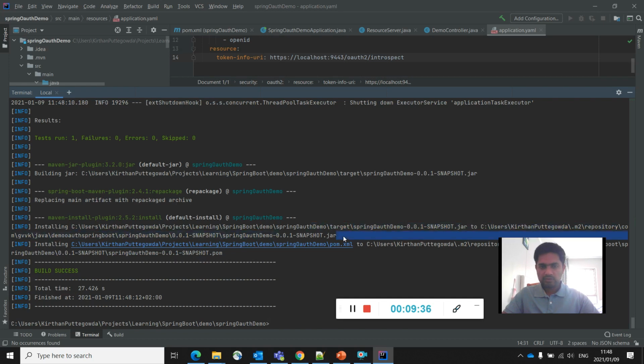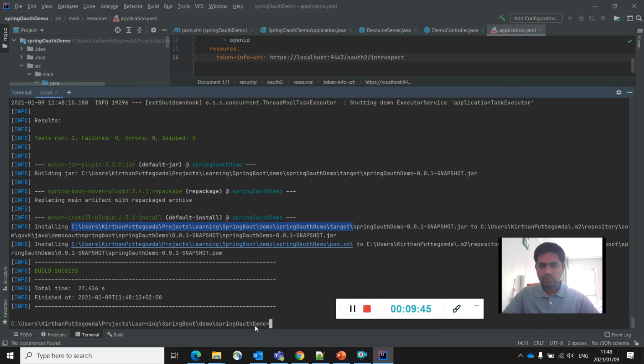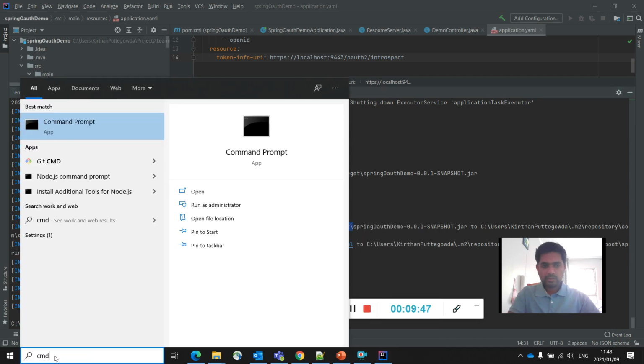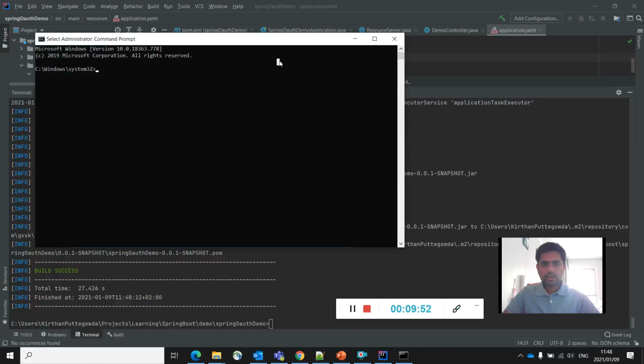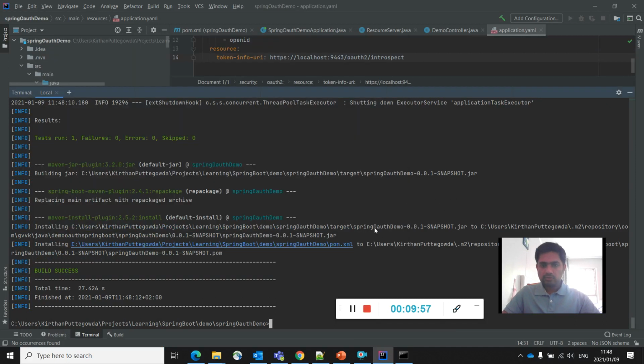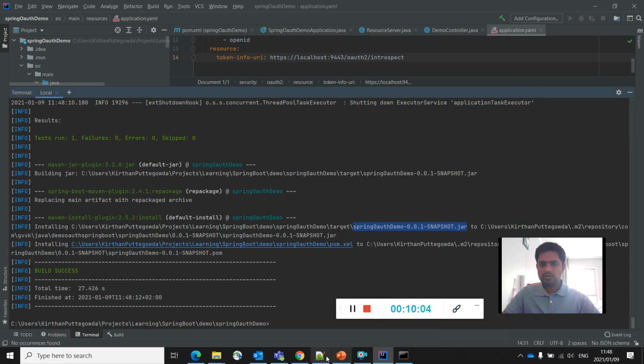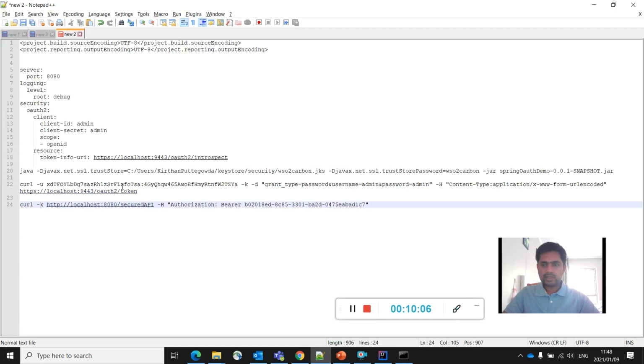So let me go ahead to this target repository, open the command console in this particular location. I'll copy this path, go to my command console and go into that path, and also copy this jar file. I will tell you what you need to do to run this. Since it's a jar file, you need to run it as java -jar.